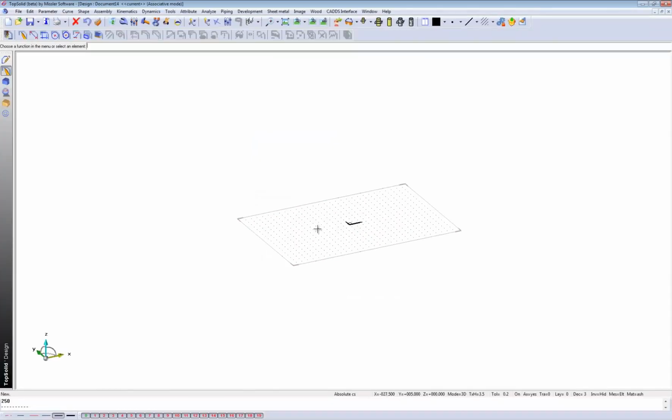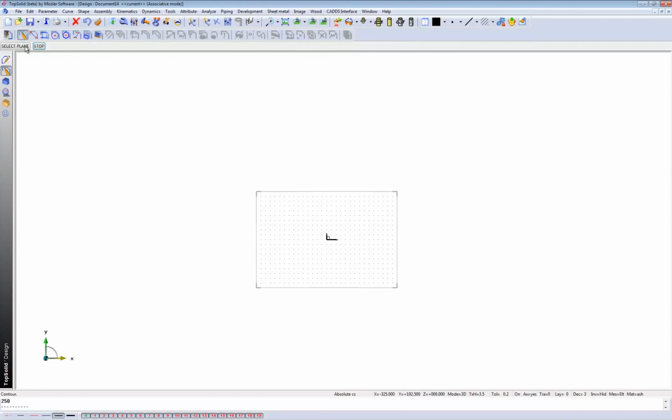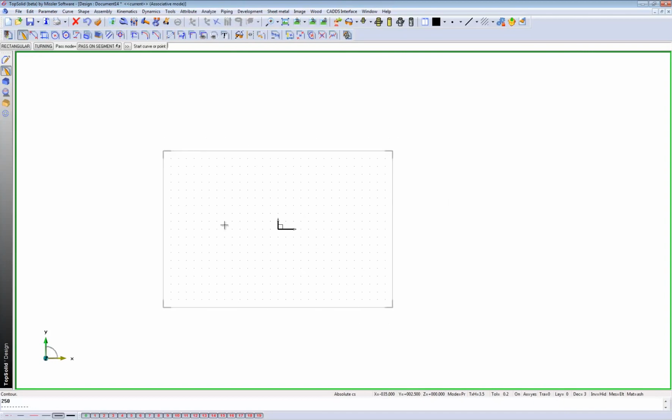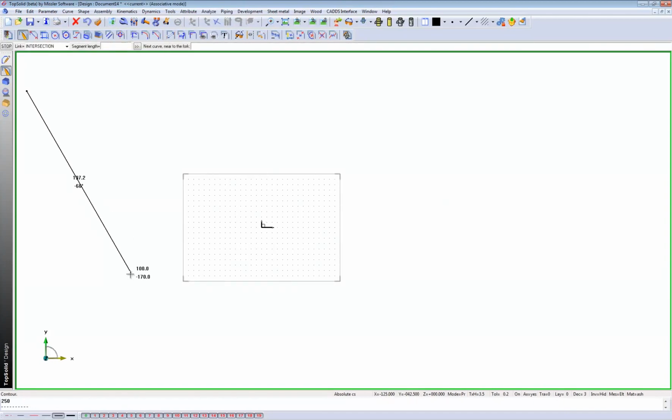Now, I'm looking at 3D here, but I'll just go to our plan. And what I'd like to show you today is how to draw from scratch. Let's start off with, say, a curved item. So what I'd like to start off with is the guideline.